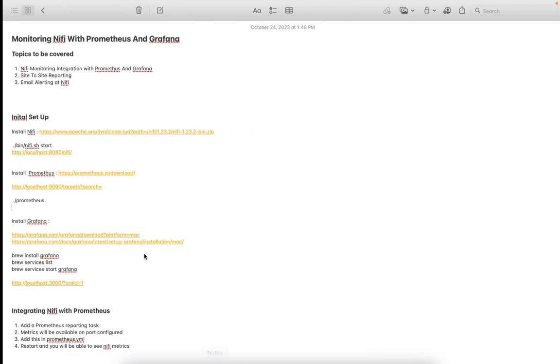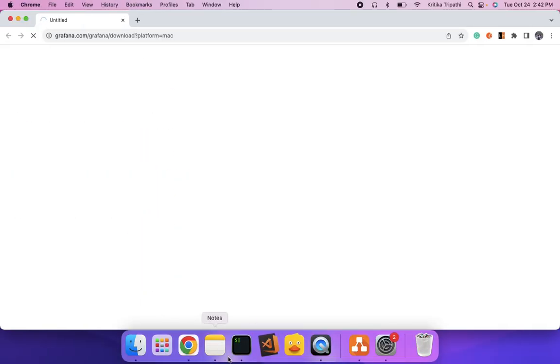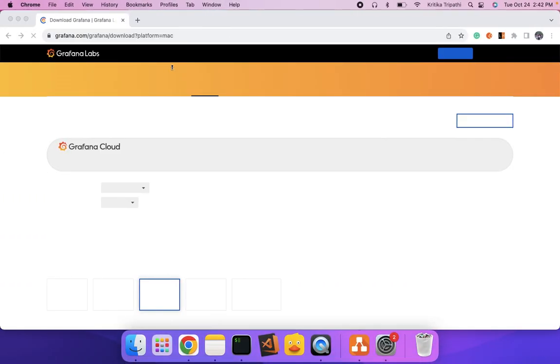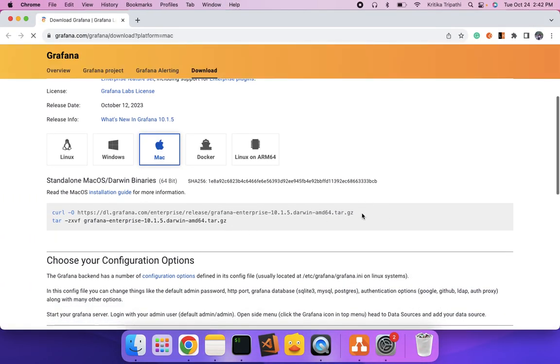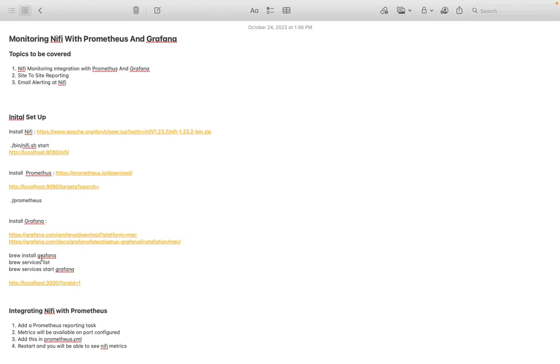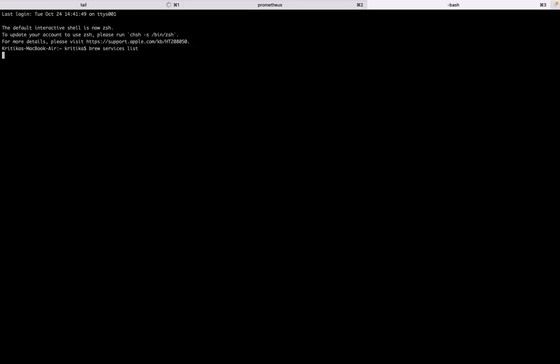For Grafana, I've installed using Brew. You can download it by following this link. I'll provide this in the video itself, and here you can see, by using the curl command, you can download the tar.gz and then further unzip it and start it like that, or you can use Homebrew. For Homebrew, this is how you have to install Brew, install Grafana, and once you install, you can list all the services which have been installed by Brew by using this command, brew services list.